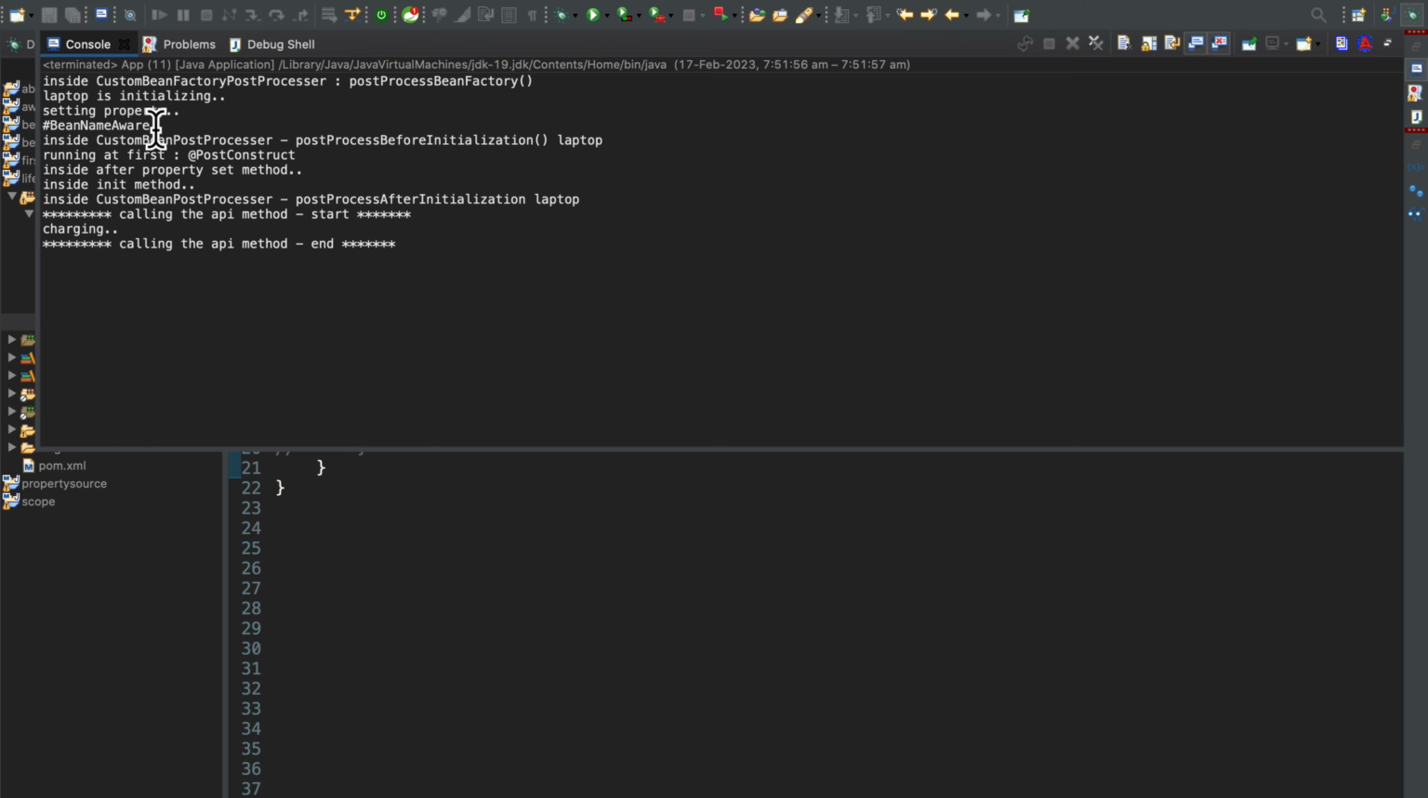Look at that. After the bean gets initialized and after the properties get set, before the bean post processor comes into the picture, Aware came first. So all your Aware methods will be invoked right after the bean initialization and right before the bean post processor, before the initialization method, and before the PostConstruct method. All these things run after this. And BeanNameAware will be invoked first compared to all the other Aware methods that you have.